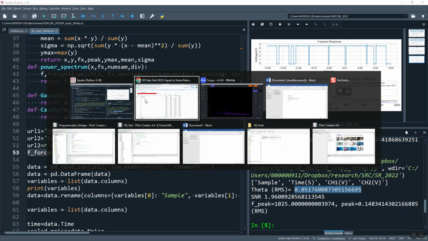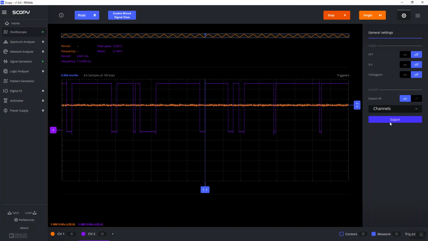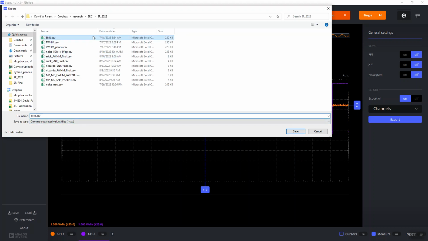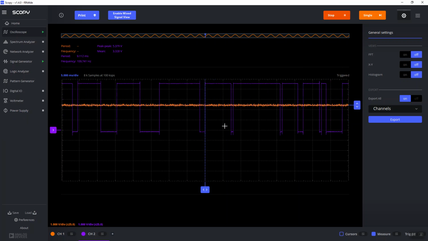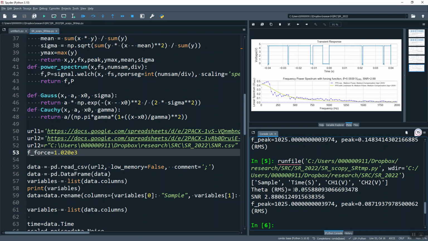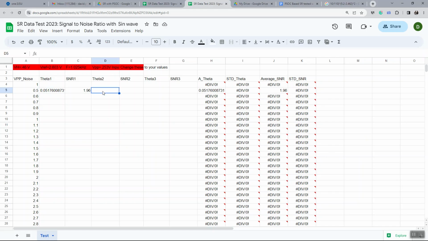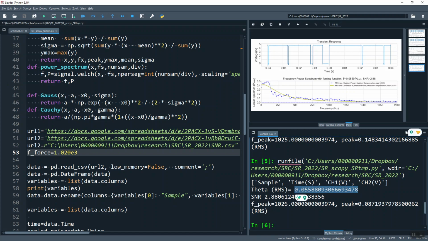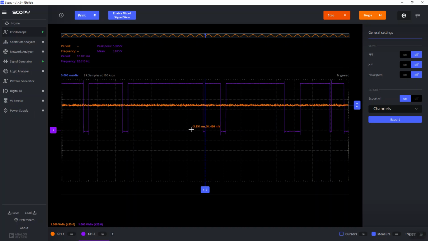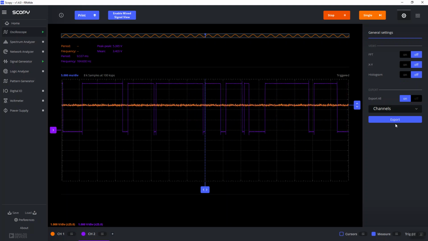Okay. And so you'll get a slightly different reading every time you do this, right? Just because of the finite amount of data that it can store. So I just do it again. Run Python again. All right. And before it was 0.051, now it's 0.055. Okay. Signal to noise ratio 2.88. And we do it one more time.